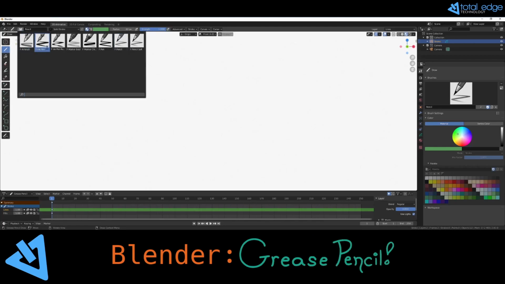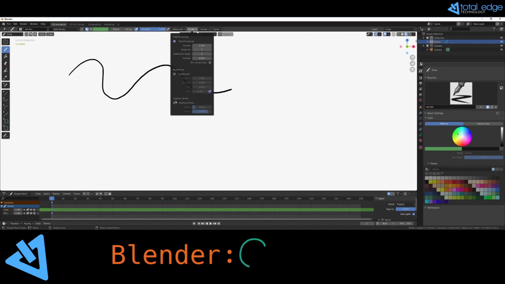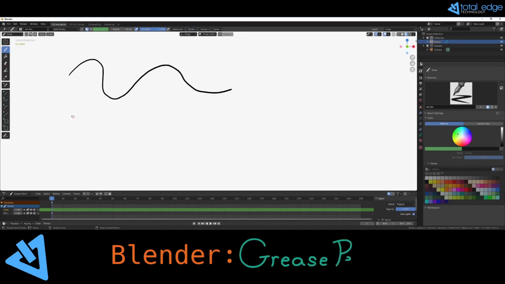I can change my pencil to pens, airbrush. So I'm going to pick a pen, and I'm just going to draw a line. So those curves are really rough. You have a stroke option up here, and you can pick stabilize stroke. And when you do that, it will help you get your curves better. So you don't have to be able to draw perfect lines and curves to make artwork, because there's a lot of tools in here to help you.